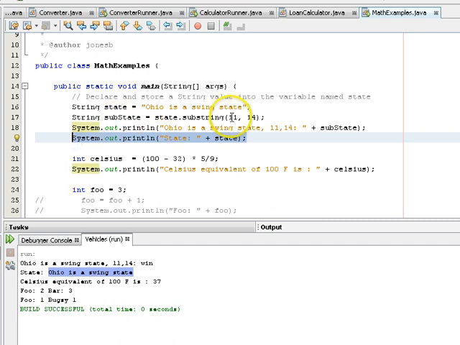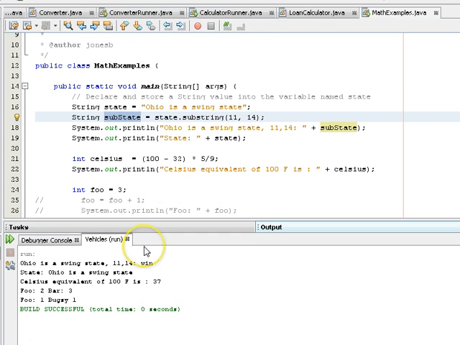It did not change that. Instead, it grabbed the word "when", returned that, we stored that variable in substate, and then we print it out up above. So in Java, strings are immutable. Once created, they can't be changed.